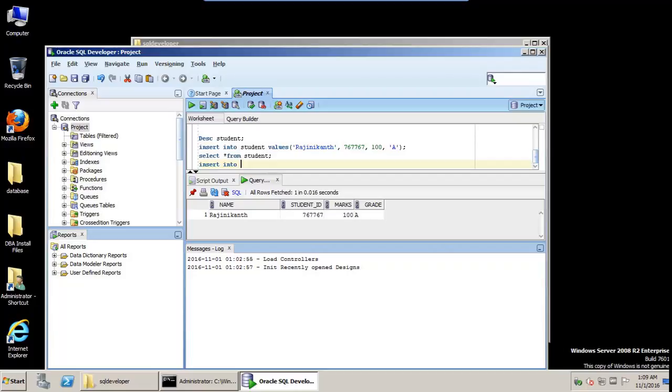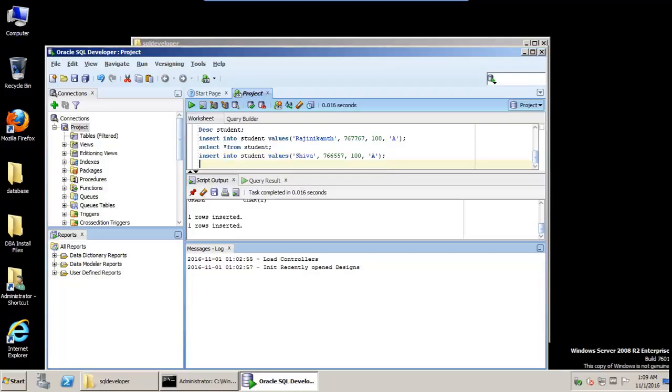Insert into student values, single quotes for the name, and then ID 100, and comes grade. This can be in a single quote, semicolon, and then execute it. Yes, it is successful. A new row is created, and then we will try to pull the data again.